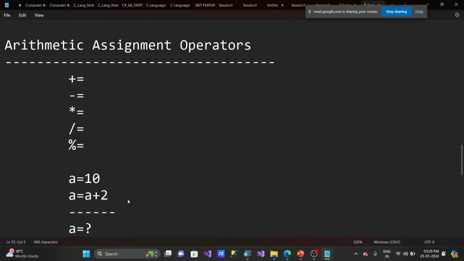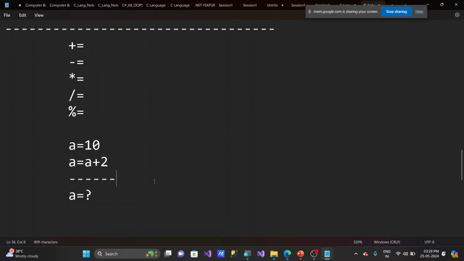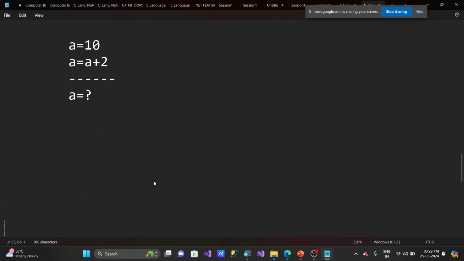A value is how much? A value 10. I said a is equal to a plus 2. My question is clear. A equal to 10, a equal to a plus 2. So we are adding 2 to the existing value of a. So a value plus 2 means 10 plus 2. How much? 12. I am assigning 12 to a.